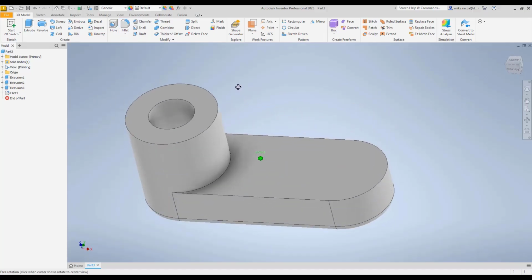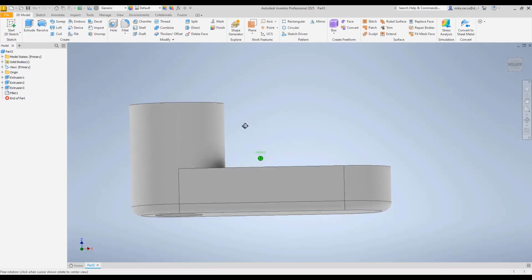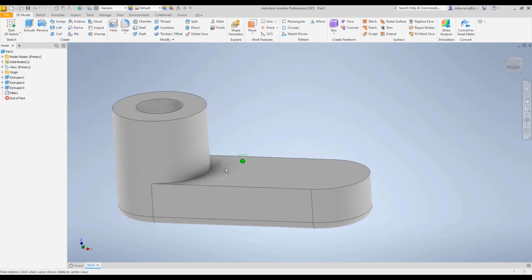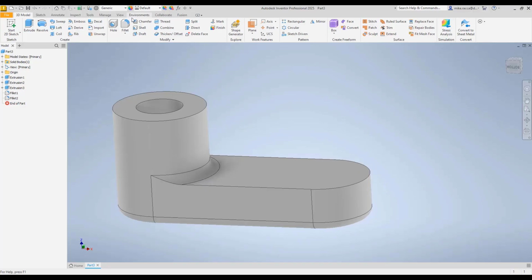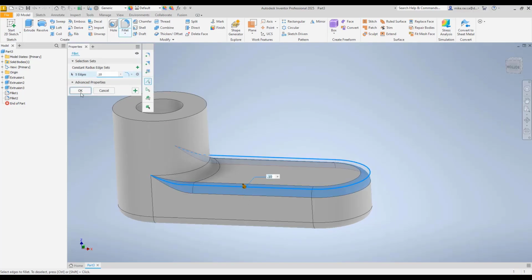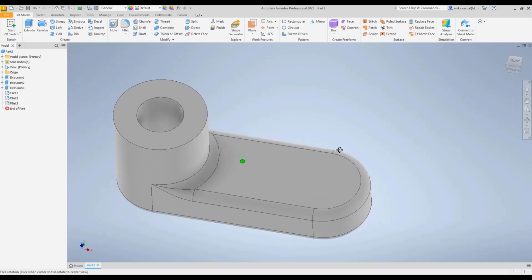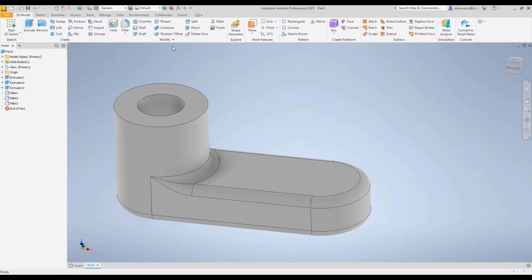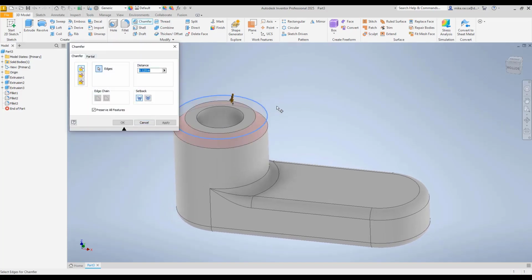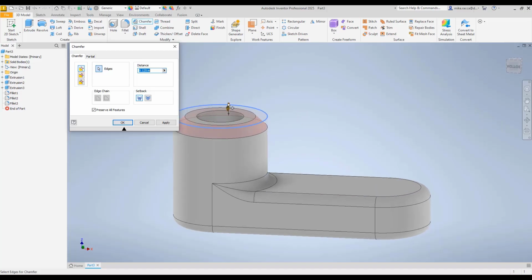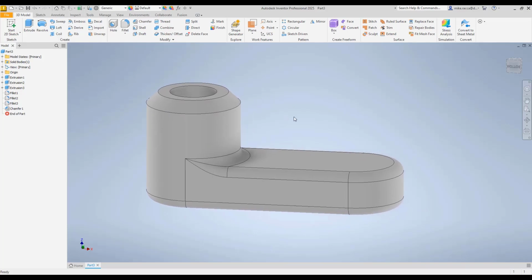Click OK, and it will fillet the edge. I can do this inside here as well. Click OK, and we can do this part here. Okay, we can do a chamfer, which gives us a straight edge, and you can put your distance in there. Click OK, and it chamfers it out.